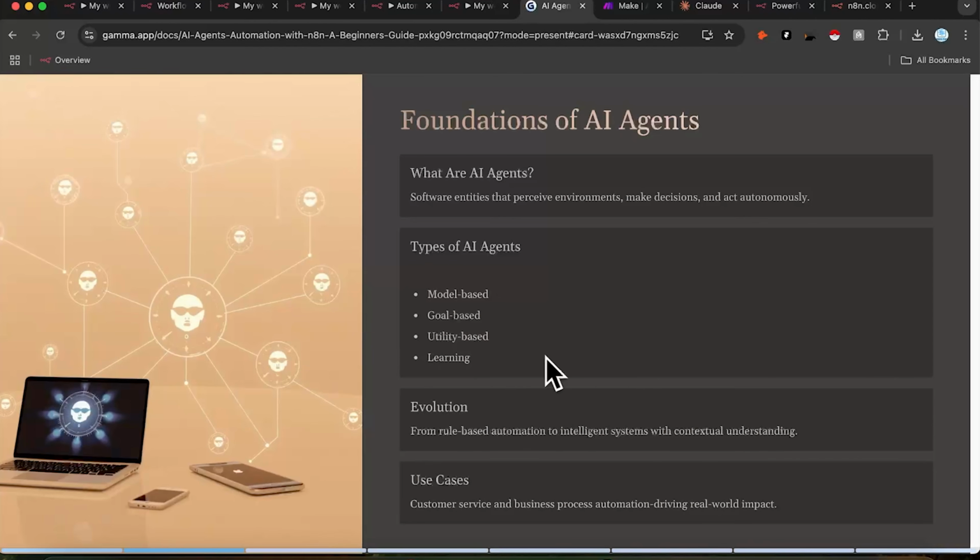Then we have evolution, from rule-based automation to intelligent systems with contextual understanding. We started off with rule-based agents like if, but, or, loop. This was the basis of AI.